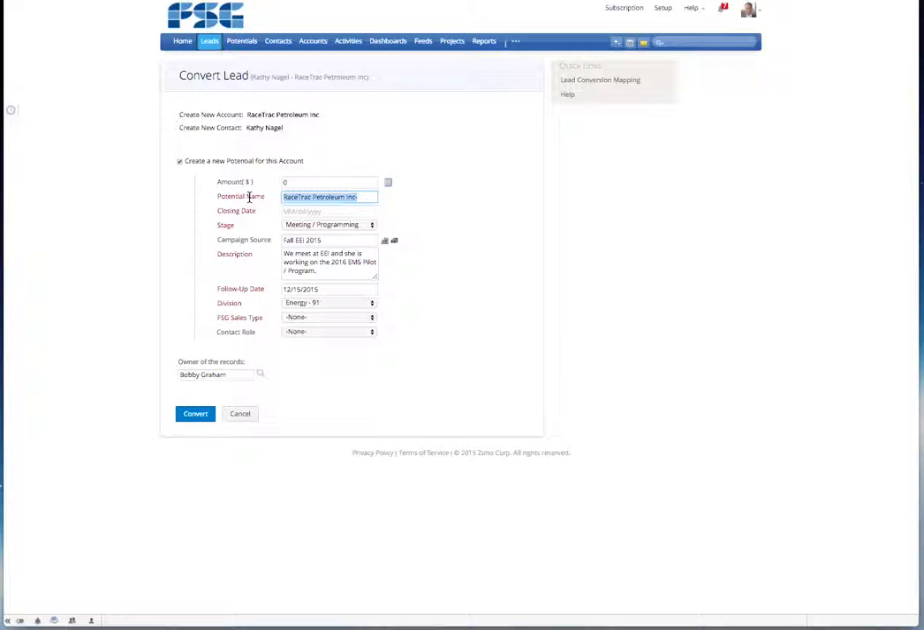The potential name is what you want to use for the potential. We've got the layout so that it puts the name first. So I want to put this as 2016 EMS pilot. That is what we'll be working on for this potential. I don't know the potential closing date, so I'm going to go ahead and put it far enough in the future so that I know that I can update it as needed as I continue to talk to Kathy and we work through this stage.